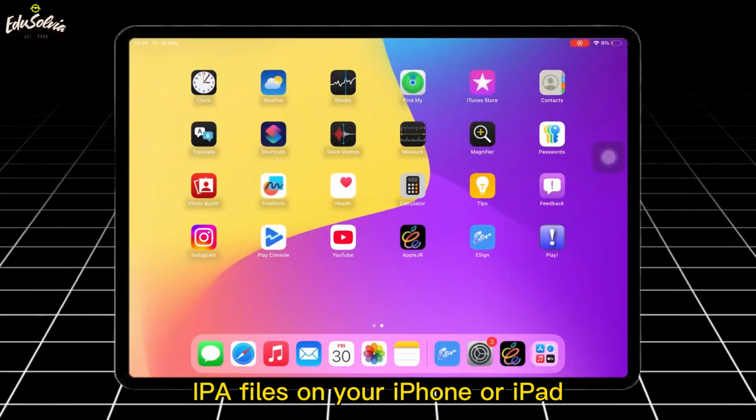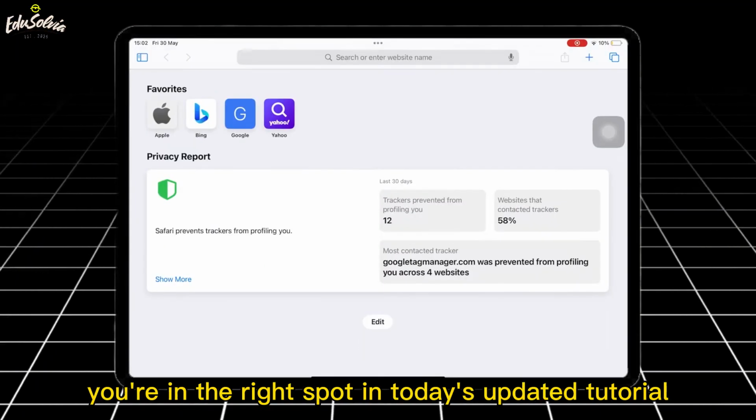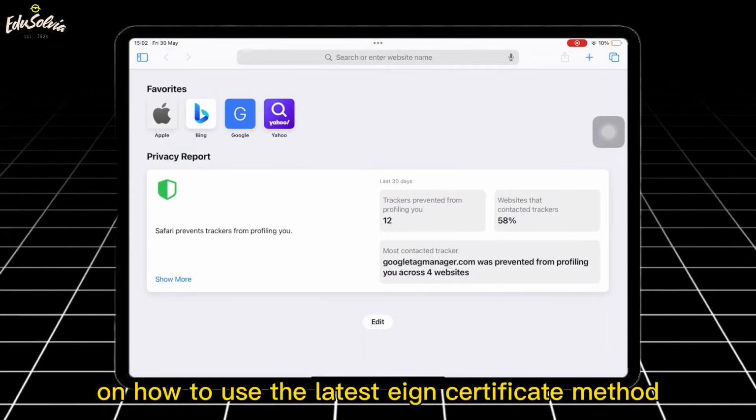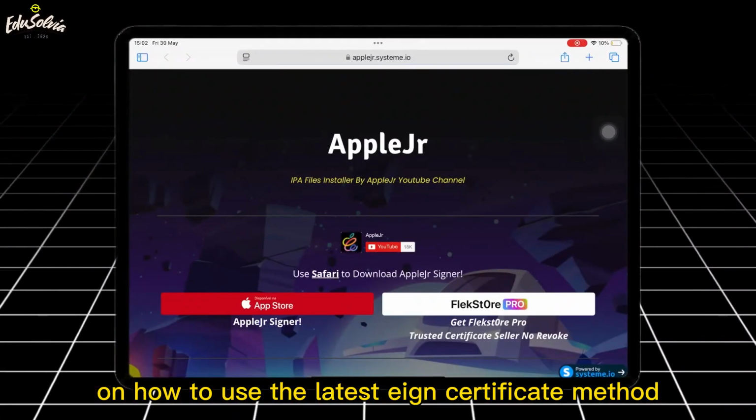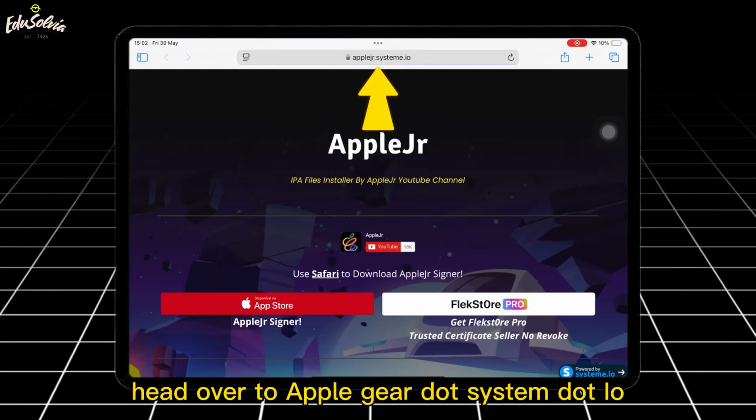If you're trying to install IPA files on your iPhone or iPad without needing a computer, you're in the right spot. In today's updated tutorial, I'll guide you step by step on how to use the latest EIGN certificate method to sign and install apps directly on your iOS device. No PC needed.